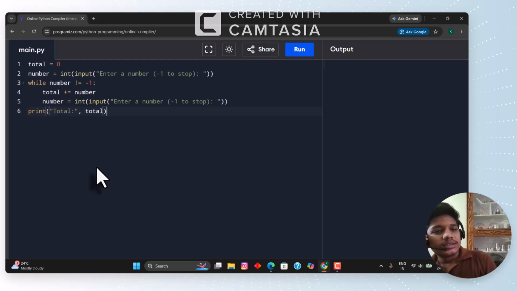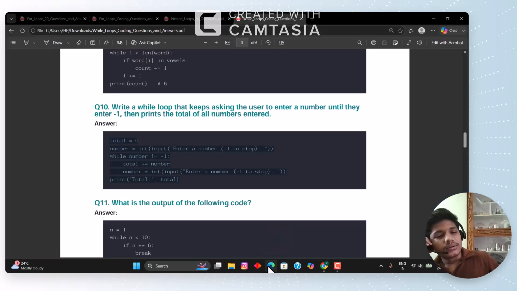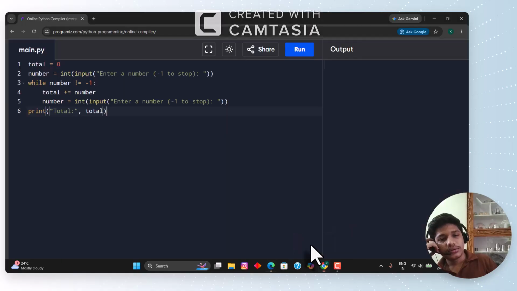See here, I just read it, but I don't understand. Write a while loop that keeps asking the user to enter a number until they enter -1. If you enter -1, then just stop the loop. That's all. Print the total of all numbers entered. So how many numbers we entered, you have to give the total.